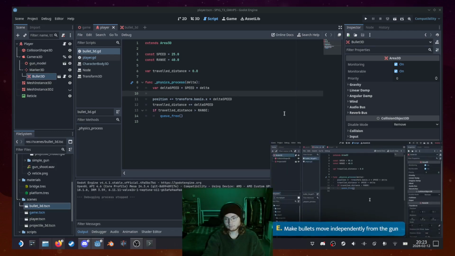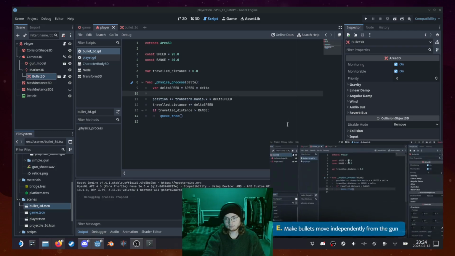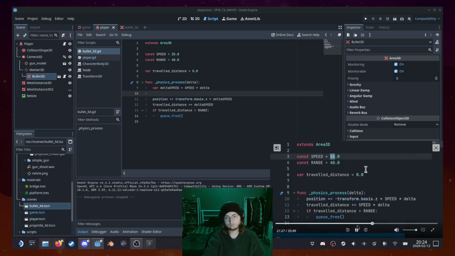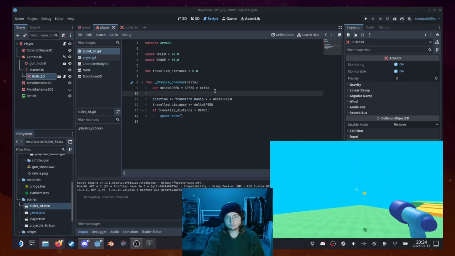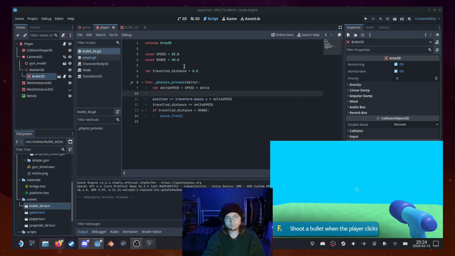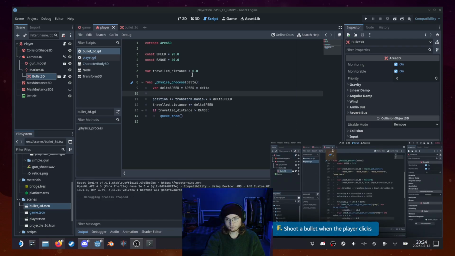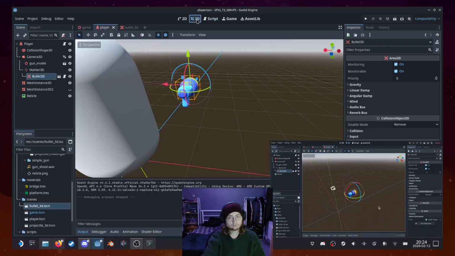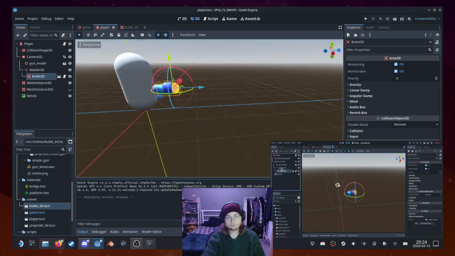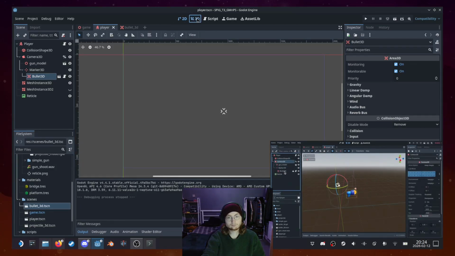Now I want to show you a very common and important gotcha. Look at what happens if I lower the speed of the bullet and run the scene, and now when I turn the view, the bullet turns with it. This is because the bullet is a child of the camera. So if I go back to the player scene and to the 3D view, you can see that the bullet is a child of the marker 3D, that's a child of the camera.